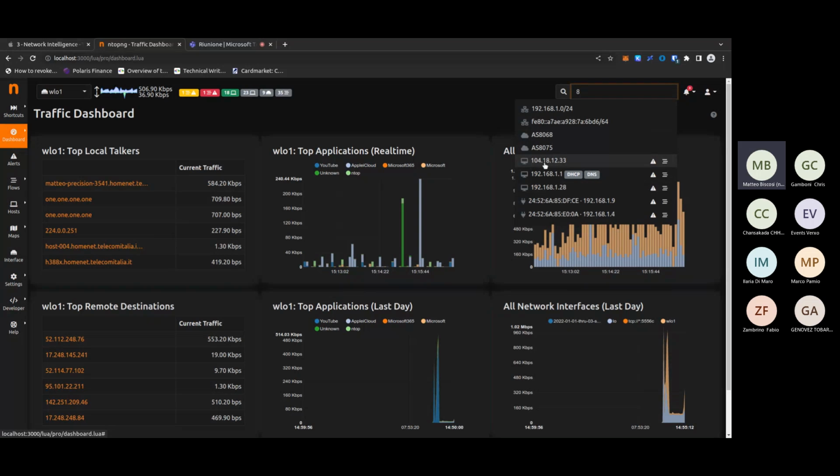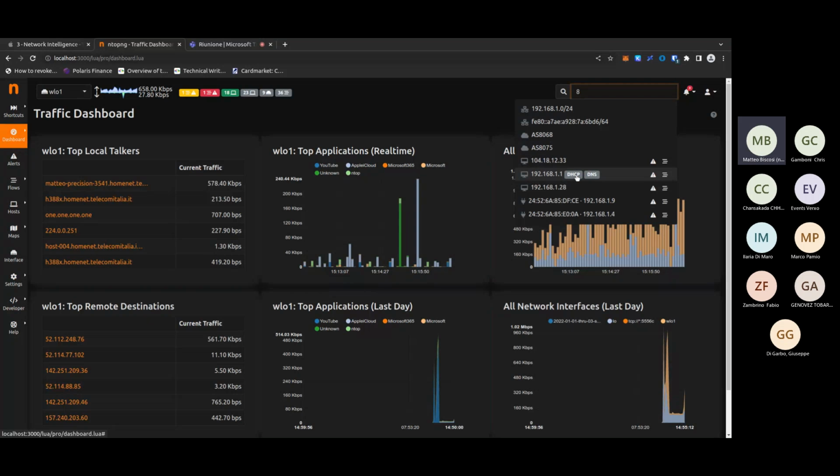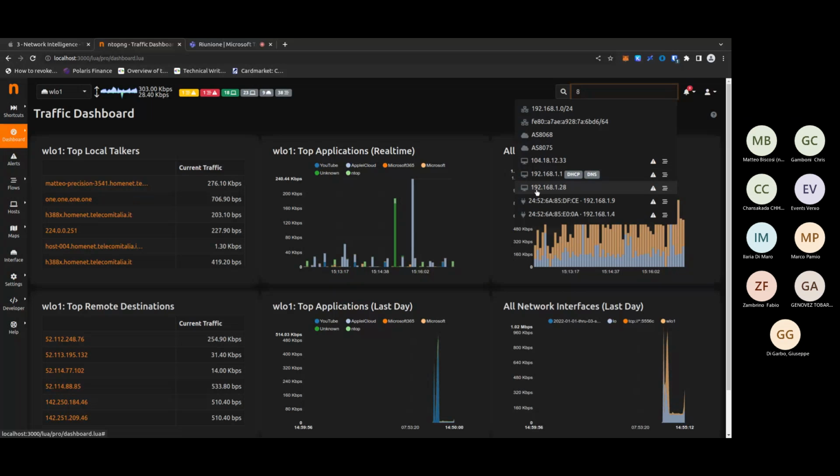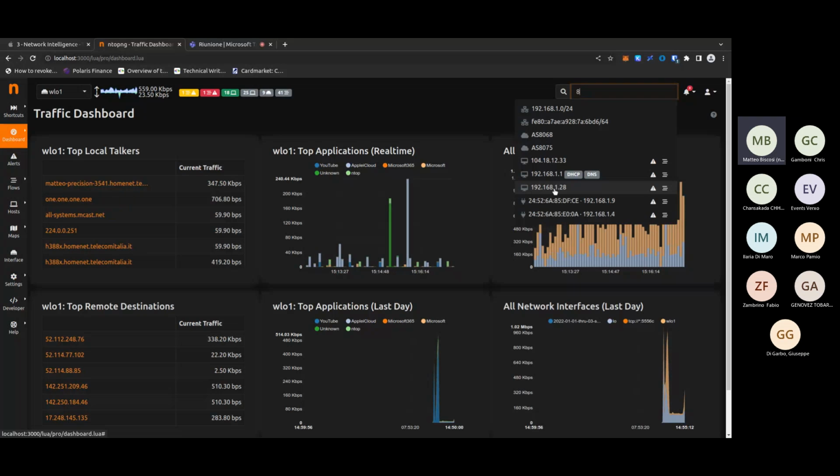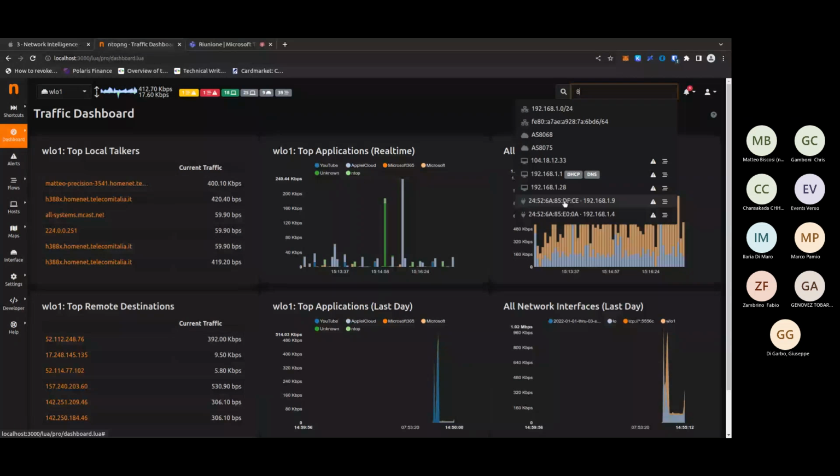Then we have some hosts, for instance, the router. And you can see here that the router is even a DNS server and DHCP server in my case. Then we have this current PC. This PC has this exact IP in my network. And then other devices like MAC address devices. As you can see, you can find the MAC address here.